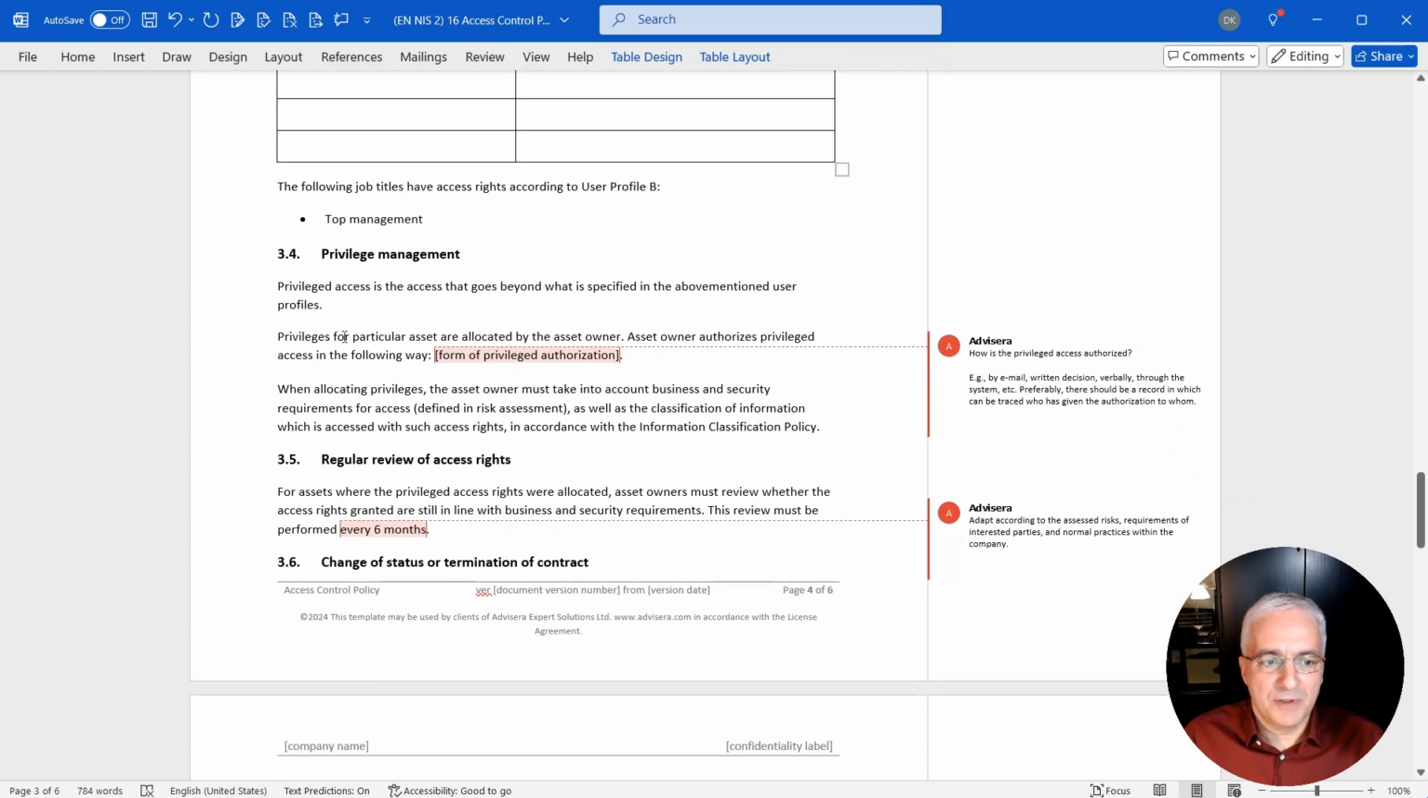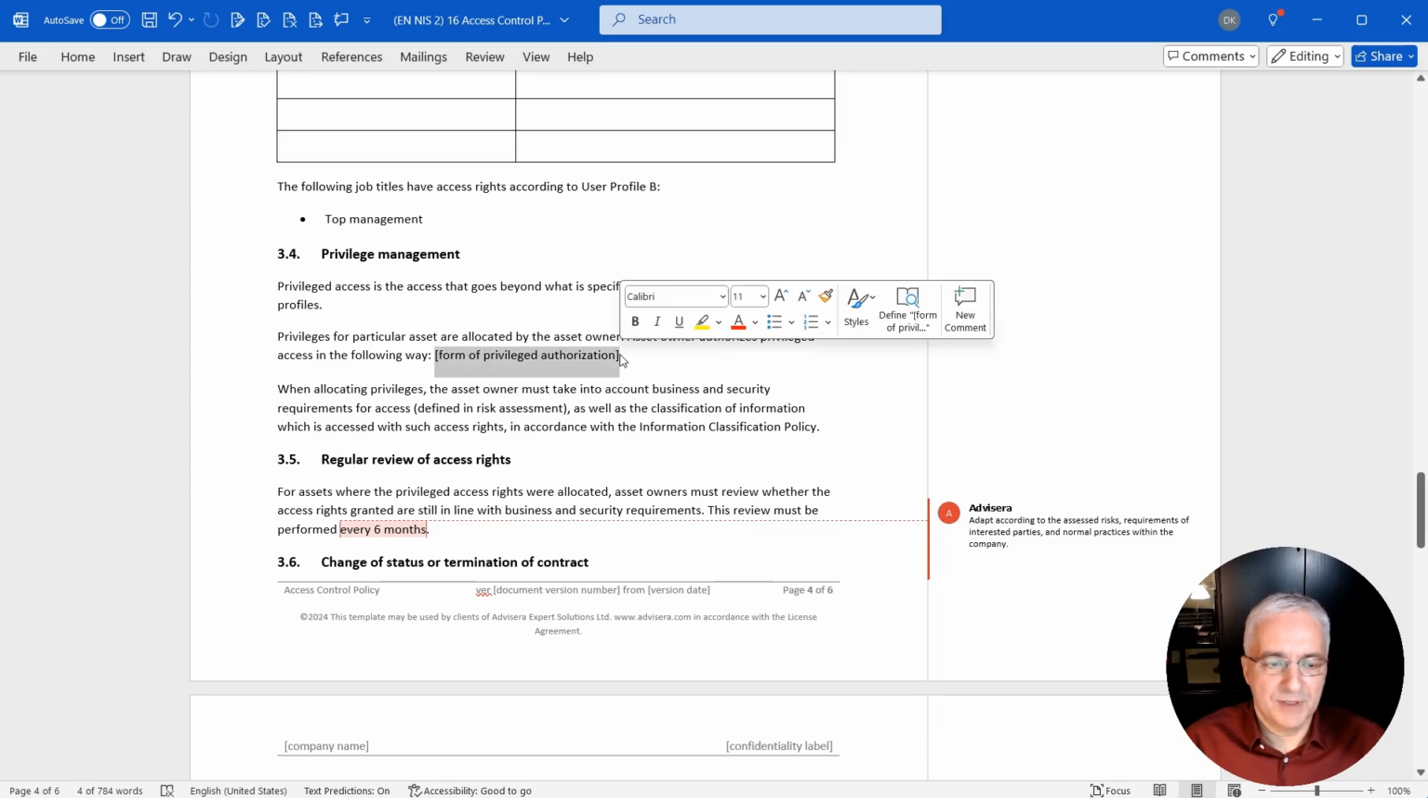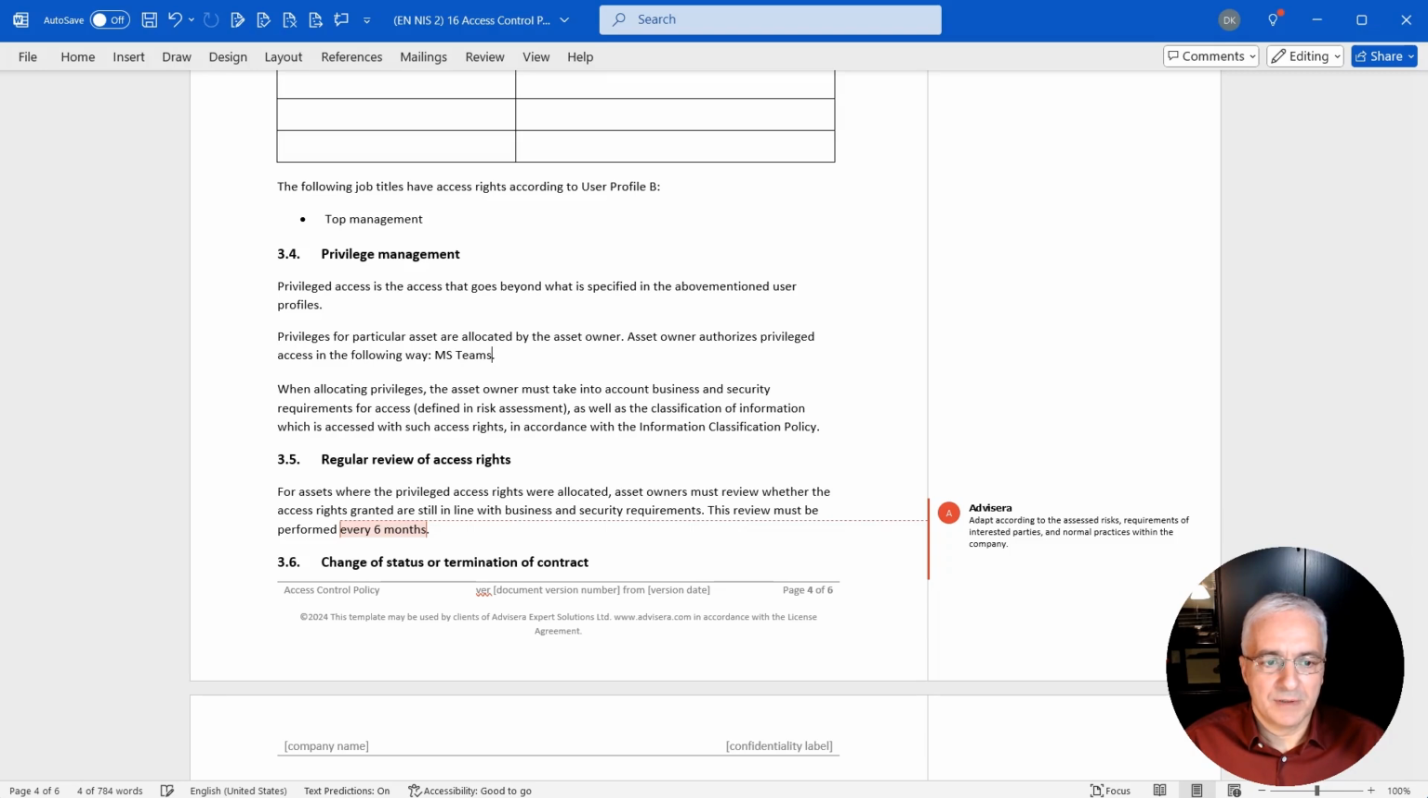For privilege management, you have to define in which way the asset owners authorize privileged access. Here you also have comments which suggest how to fill this out. Let's say you can authorize it by email, by written decision, through the system, or something like this. So you can simply insert something that is appropriate, for example through MS Teams, which is a very simple way to approve these kinds of requests. This is the way to fill out the whole document. You simply go through the whole text and see what is appropriate for you and what is not, especially where you see square brackets, where you have to insert specific information about your company.